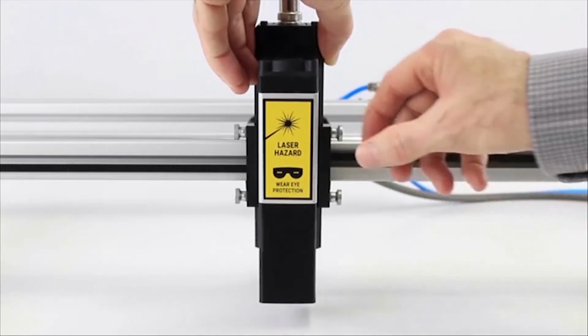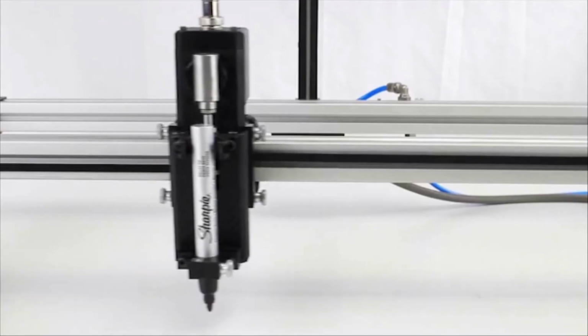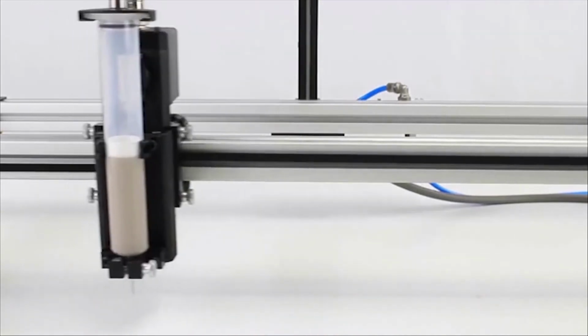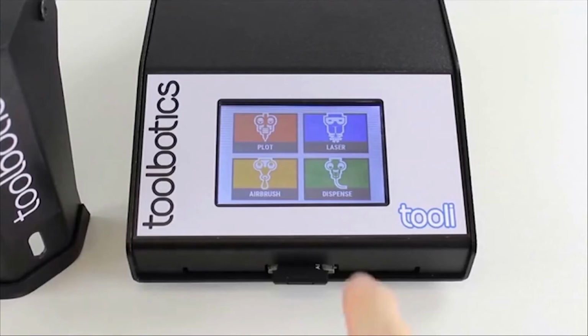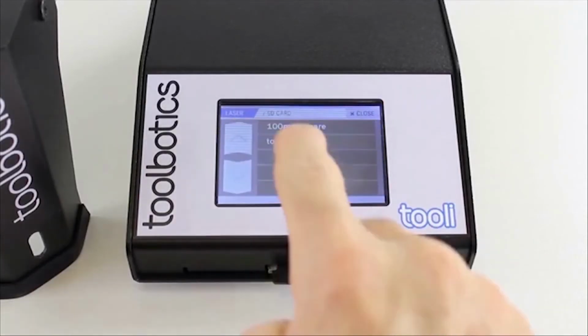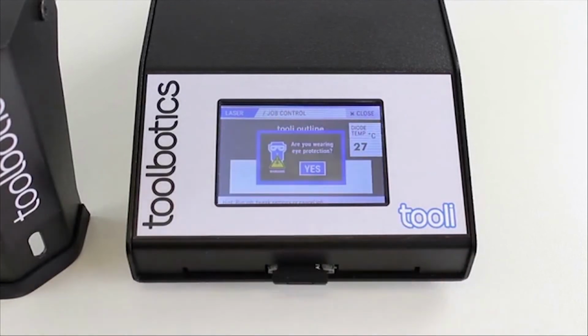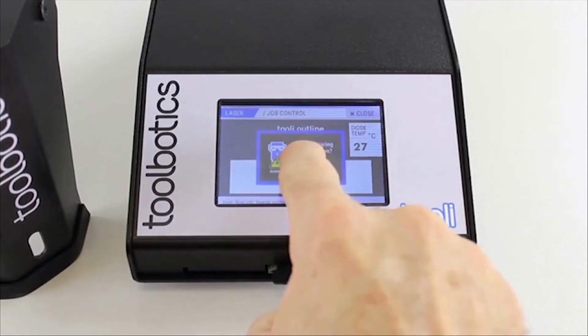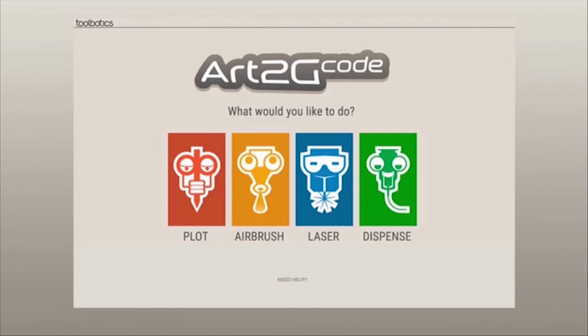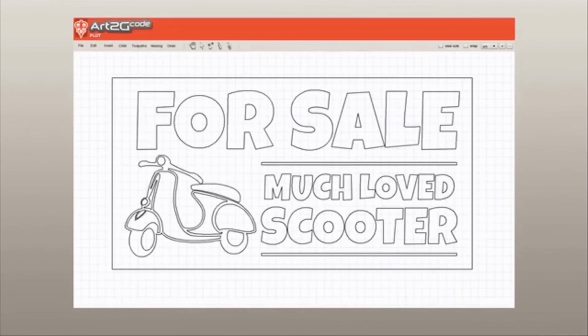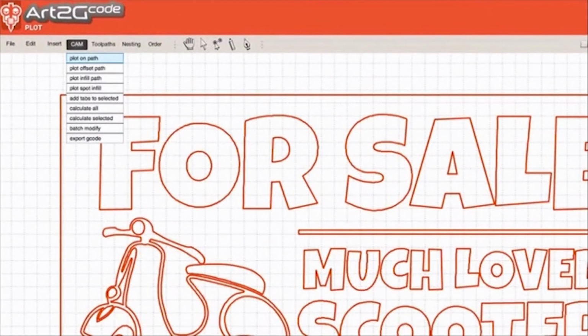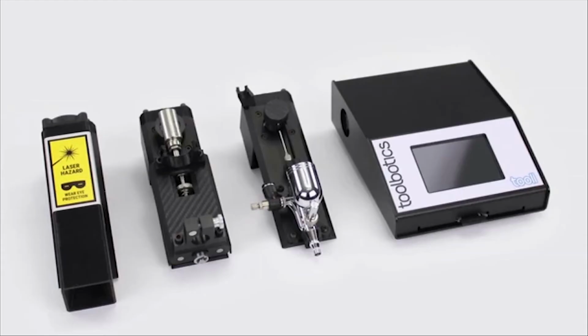Then we designed accurate means of fast swapping out tools, an important feature for multi-tool creations. Next, we designed an intuitive touchscreen interface and controller. The touchscreen allows interactive features. Also, Tooli has its own support tool that is user-friendly.